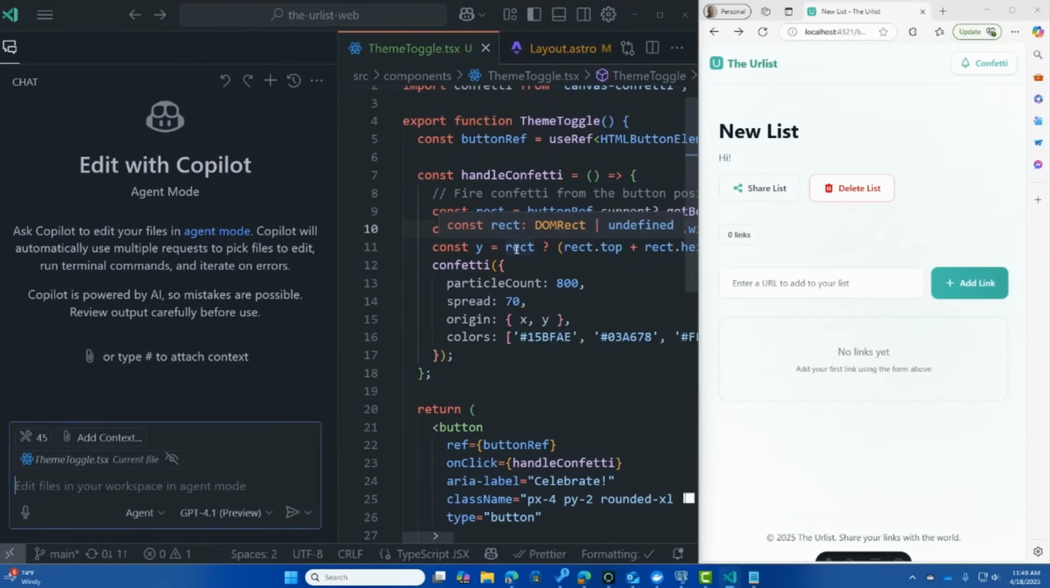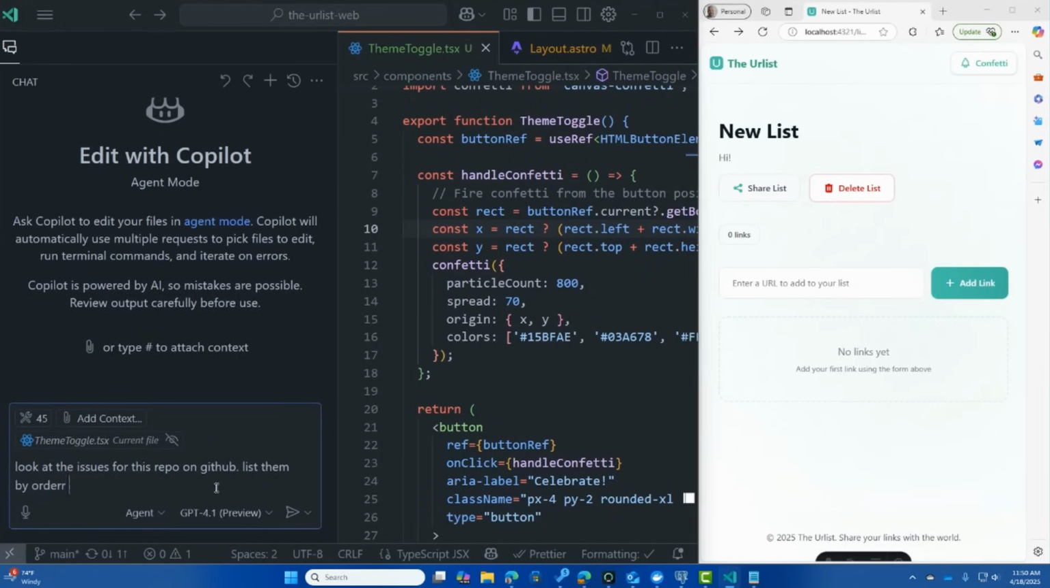All right. So for example, you don't always need agent mode to code. You can use it for other things that a developer might do, like looking at issues. You might imagine on something like the VS Code repo, we have a lot of issues, and if you have a lot of issues, it can be really hard to figure out which ones you need to work on. So what you can do is something like: look at the issues for this repo on GitHub. List them by order of priority.